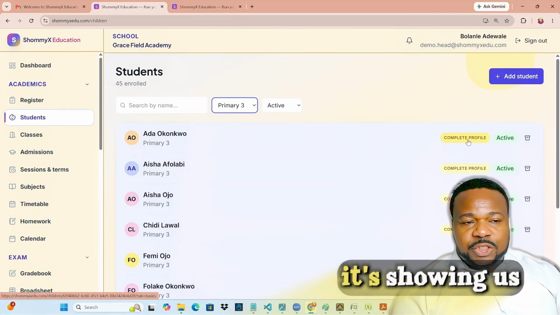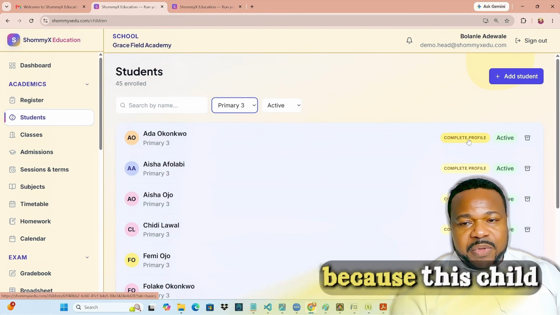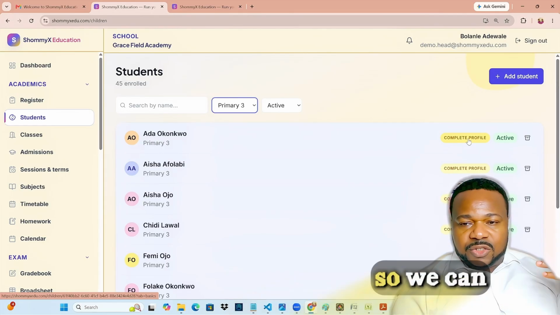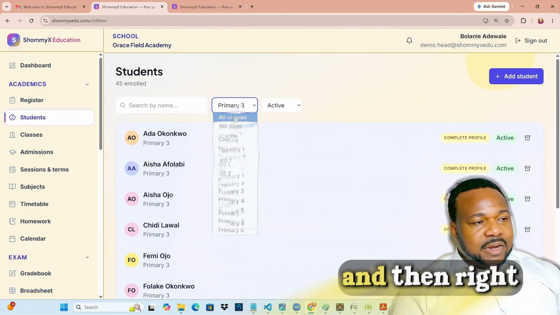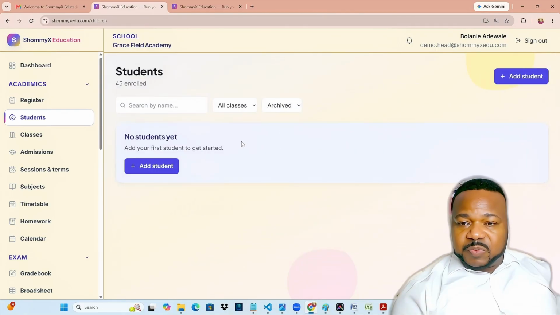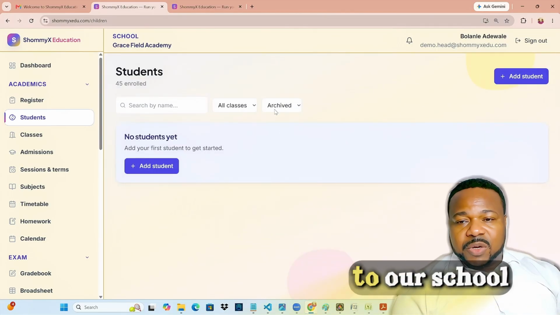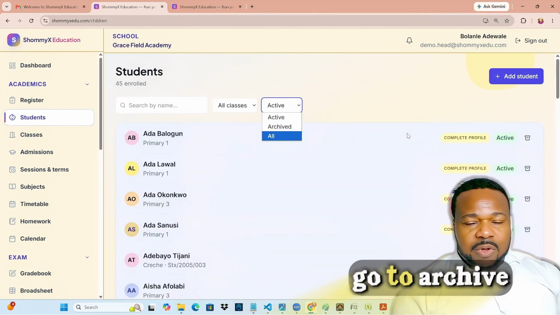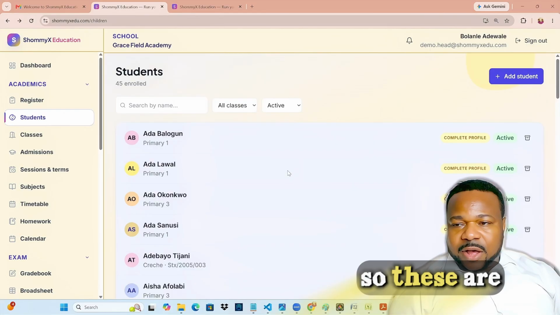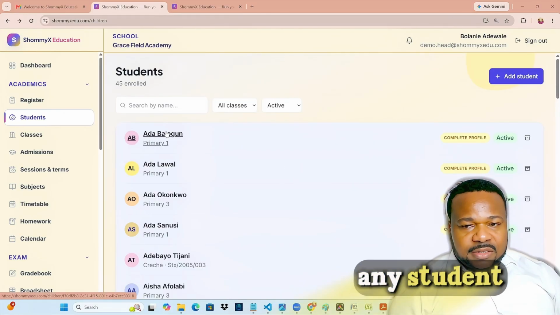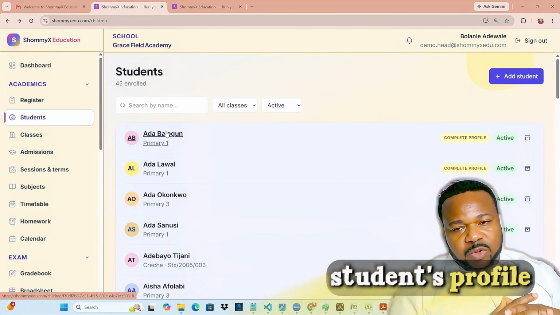And then right here it's showing us complete profile, because this child, we haven't completed this child's profile, so we can complete his profile. And then right here it's showing us archive. Maybe a student is suspended or a student is not coming to our school anymore. Once we delete them, they're going to go to archive. So these are all the students. And then if you click on any student, it will take you to that student's profile.